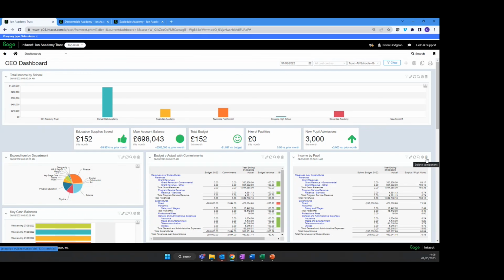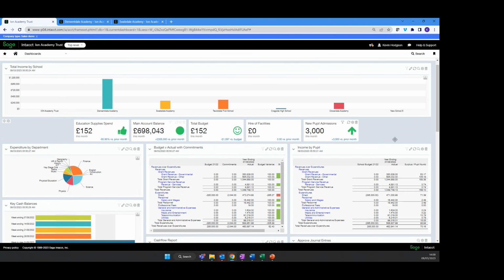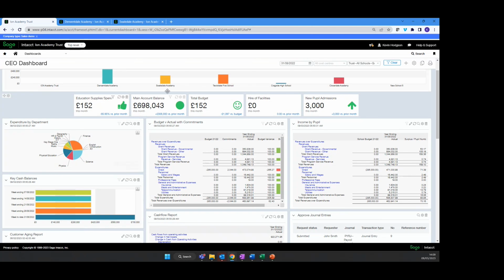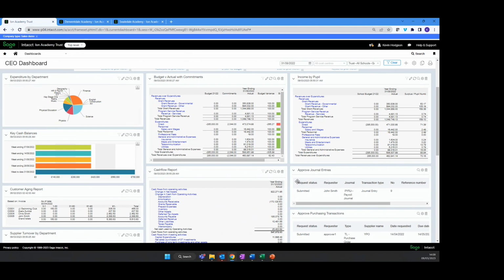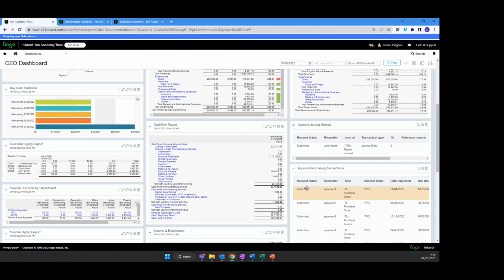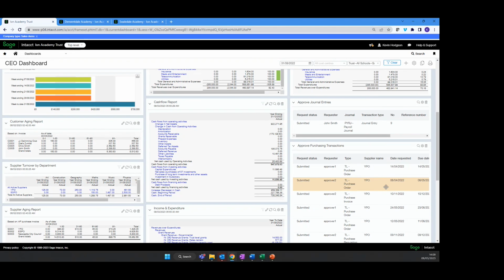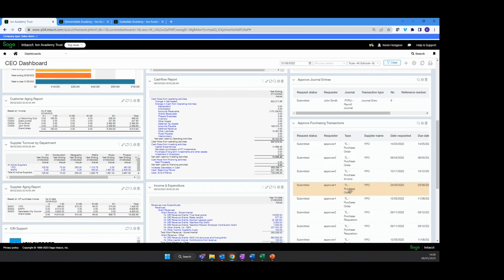Now, this particular dashboard is presenting me with a lot of different information. As we said, we've got KPIs. Again, these individual metrics can be changed, and we can add different ones. I will show you towards the end of the session another dashboard that has loads of different types of KPIs. But it's not just reporting and metrics. If we scroll down, there are other things we can add to the dashboards. We can have approvals, whether for journals or purchasing transactions. We can have aging reports.